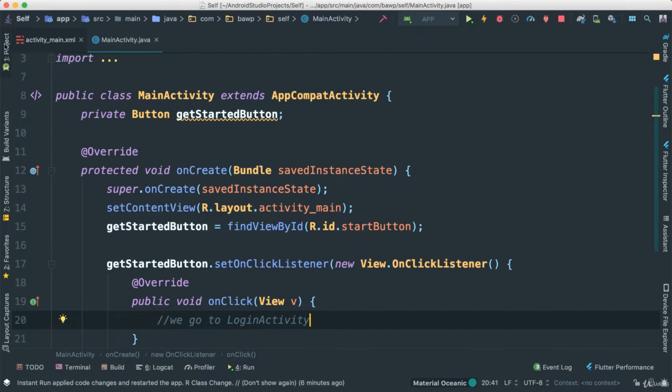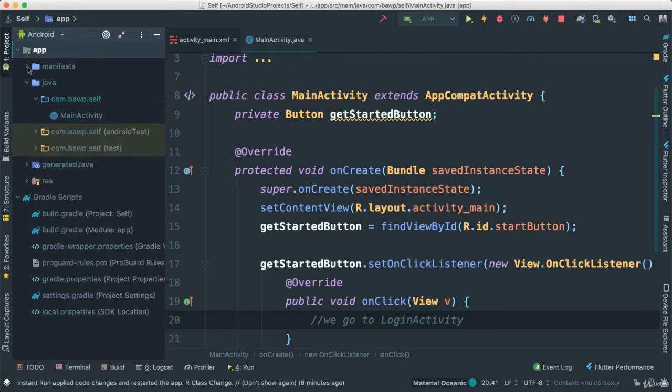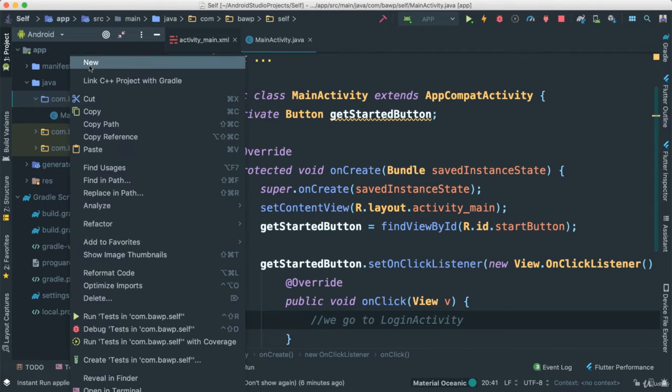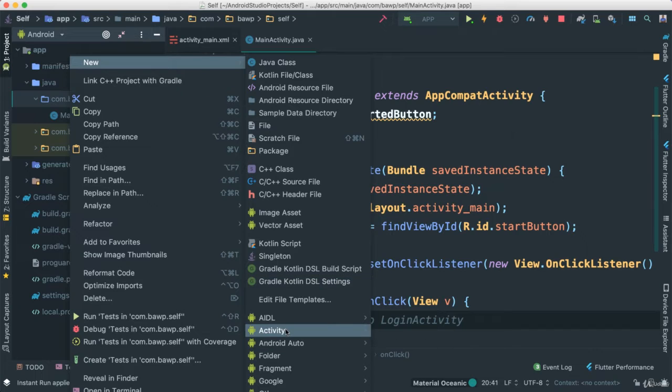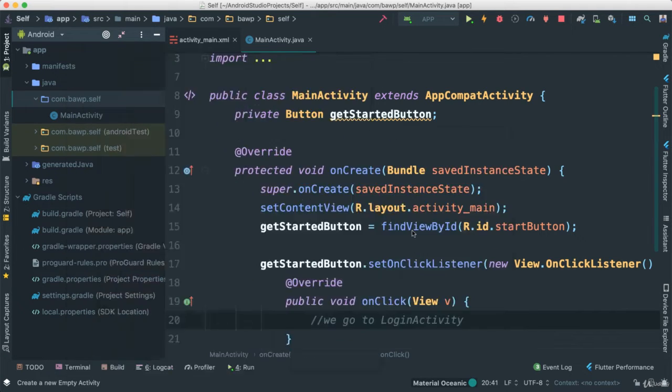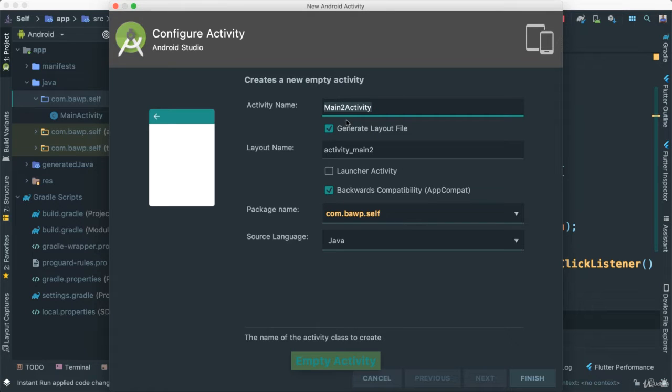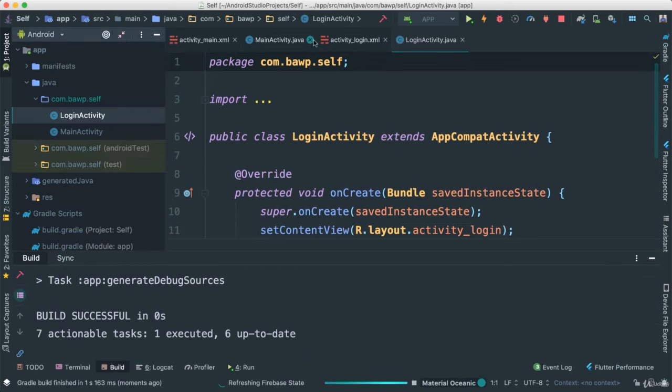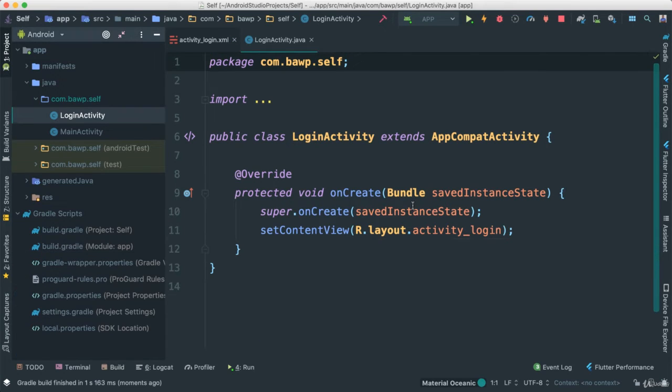Let's go ahead and create our login activity. So back to our app project, inside here I'm going to right click, say New, Activity. I'm going to just use another empty activity. Call this LoginActivity as such. Everything is good, and voila. Okay, let's get rid of the main activity and get rid of that as well. Very good. So now that we have this, let's set things up.